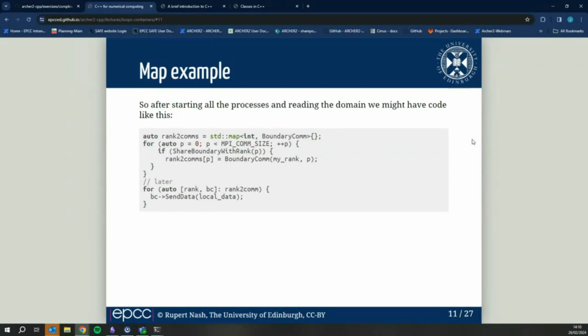In these type of examples, there is a list of processes. Each process is given a value called a rank, and those are unique to that process. And the MPI size value here in capitals is a value that's set, that is the size of the total number of ranks, basically. So we're going to go through the ranks, and we're going to test whether these two ranks share a boundary.